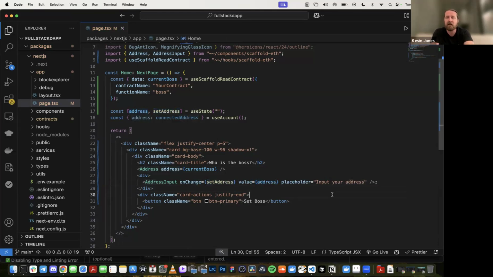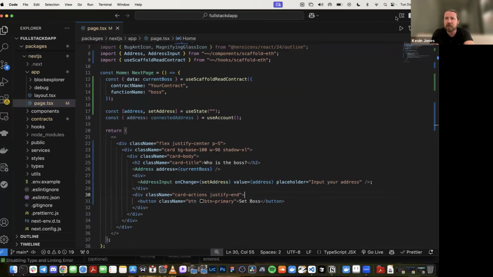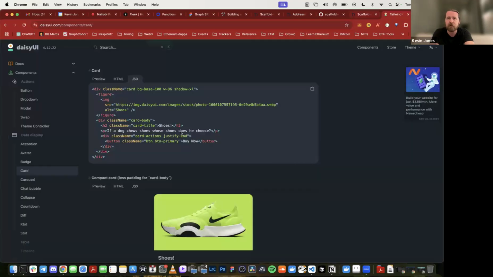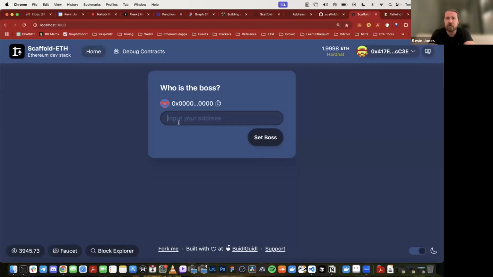So let's save that, and then let's go ahead and see if it worked. Scaffold-ETH. Here we go. Okay, there's this weird character that's always here. There we go. So now I can type Vitalik.eth.